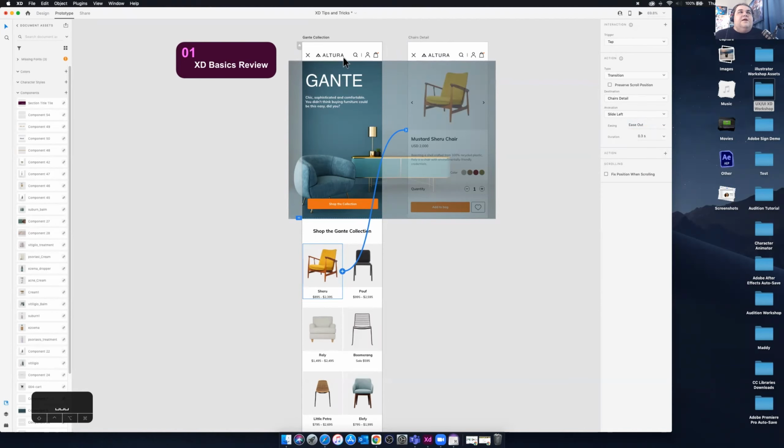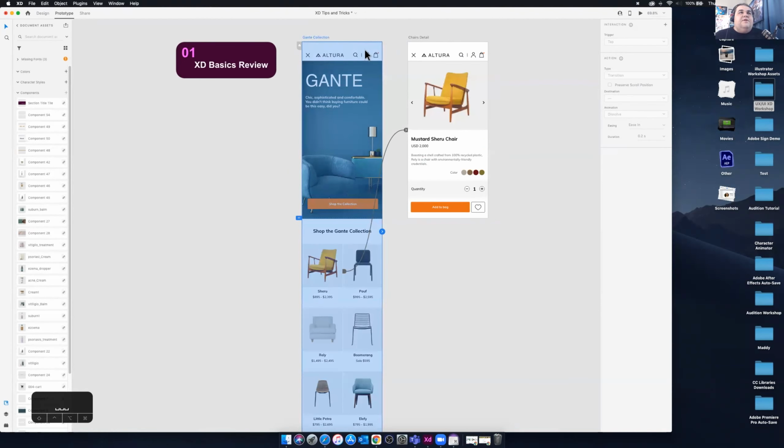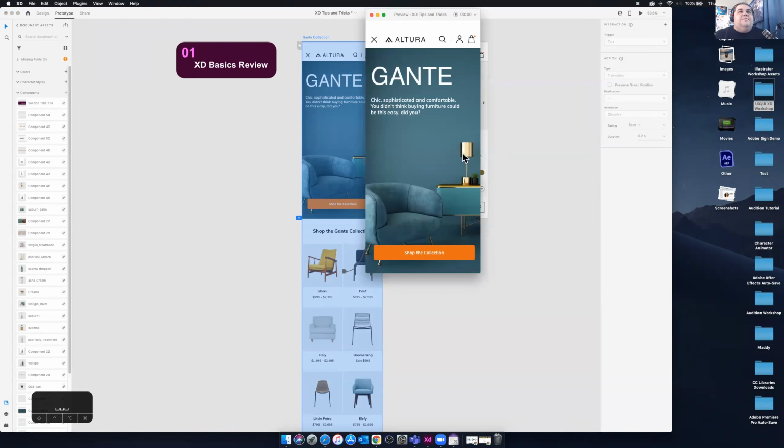And then we're going to go ahead and try out the interaction. So I'm going to select the artboard that I want to work with, and I'm going to hit the preview button here on the top right-hand side. Once I do that, a little preview window will show up.